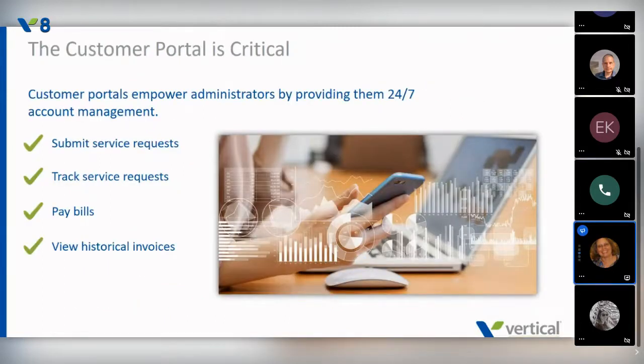And I have touched on some of these items, but the customer portal is critical because it allows you to access the portal anytime, day or night, submit a service ticket, and most importantly, track your own service tickets. Has it been assigned, where we are in the process, when somebody's going to be contacting you, calling you or emailing you.